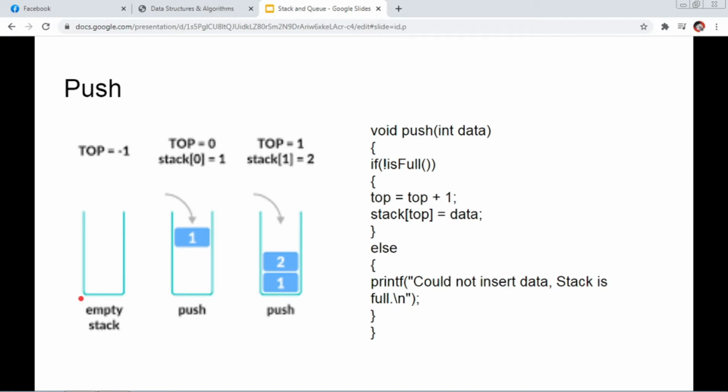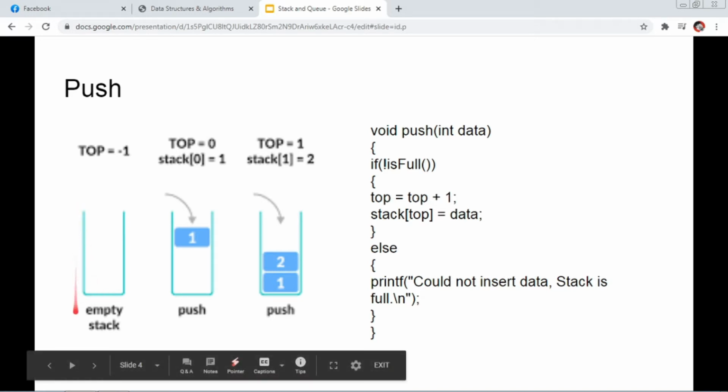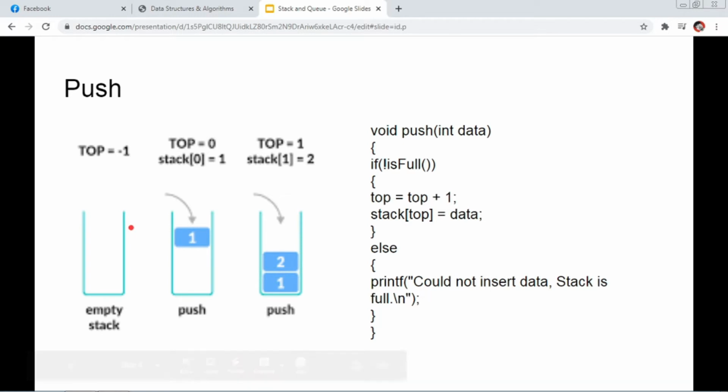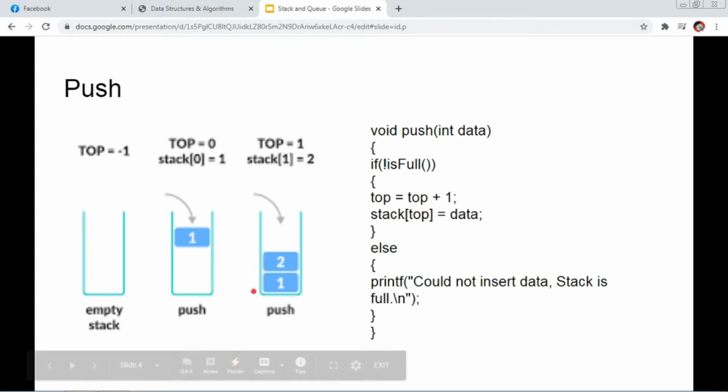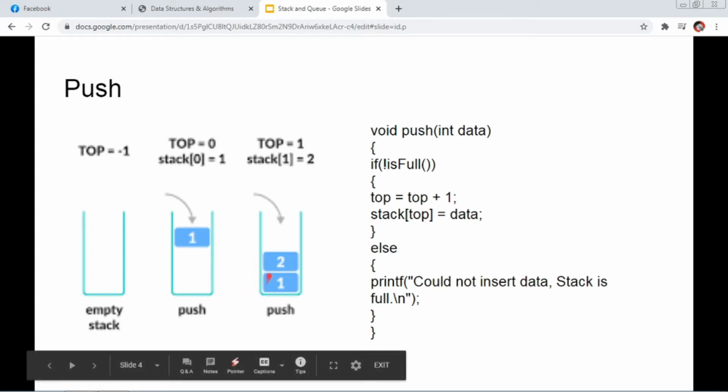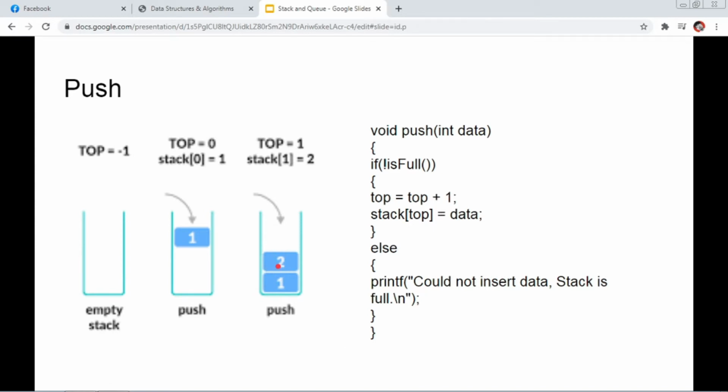When you add an element to your stack, this is what happens. This is your stack, an empty stack. Whenever you push an element, it will be added to your stack. For example, when you push integer 1, it is added. When you push another element, for example 2, it goes on top of your previous element. Here, as you can see, top goes from -1 to 0 to 1.